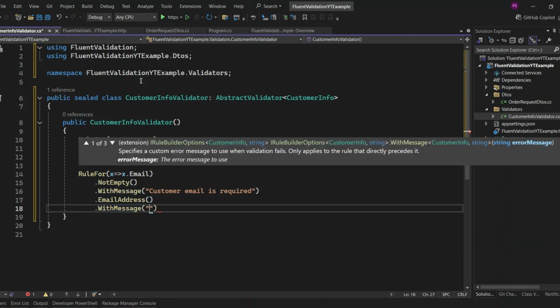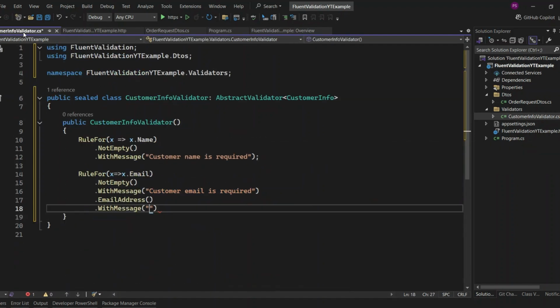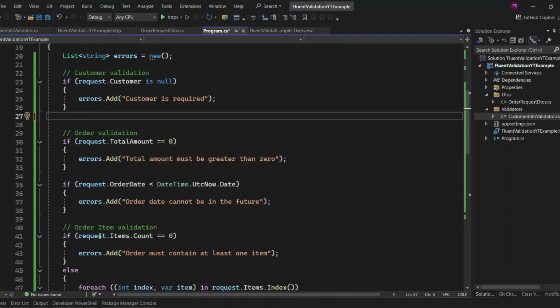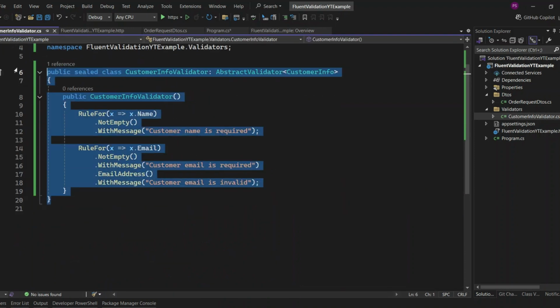If the format doesn't match, the validation fails. If the email is invalid, they'll get the message "Customer email is invalid." Now that we've implemented validation for customer info using Fluent Validation, we can completely remove the manual validation code from our API. Now, moving on to the next task, let's create a validator for CreateOrderRequest.